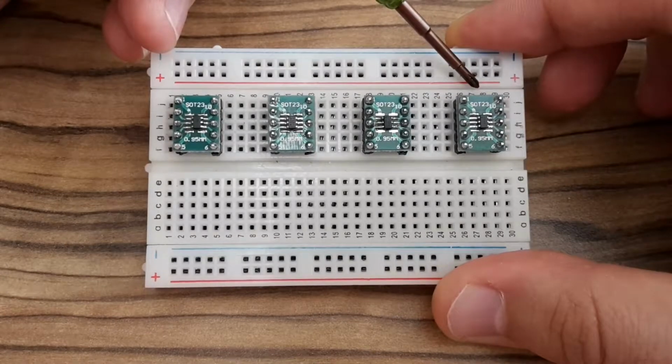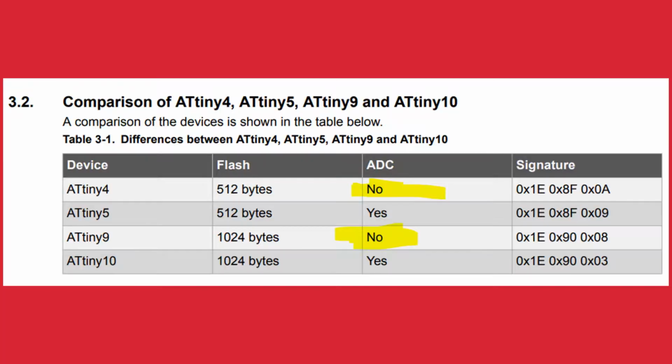If you are asking what's the difference between these microcontrollers, here is a comparison table. ATtiny4 and ATtiny9 don't have analog digital converters, and ATtiny4 and ATtiny5 have just 1/2 kilobyte of flash memory, and the other features are the same.